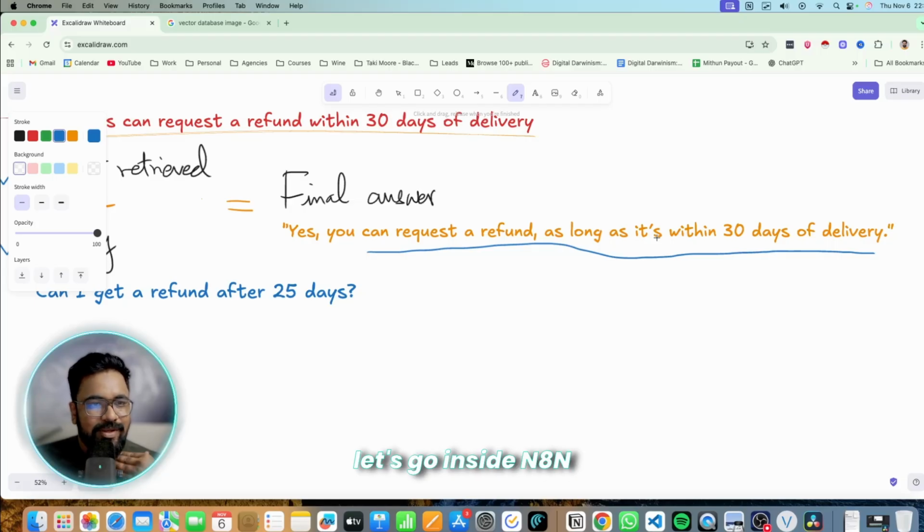For the next step, let's go inside n8n and build this workflow and test this out for ourselves. I'll see you in n8n.